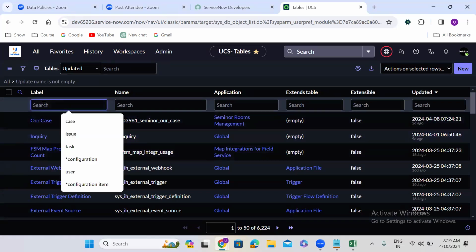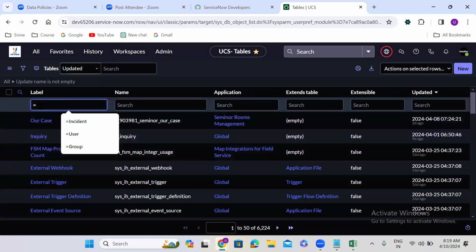Okay. So I will tell you what this equal to is about. This is a shortcut keyword we will use for searching. We will discuss this one later.